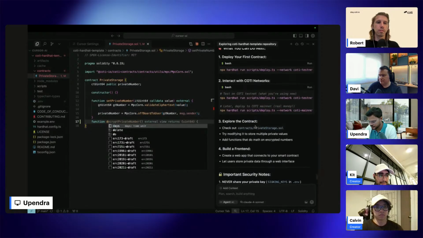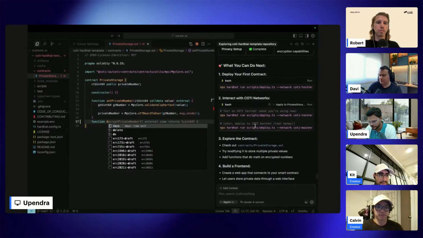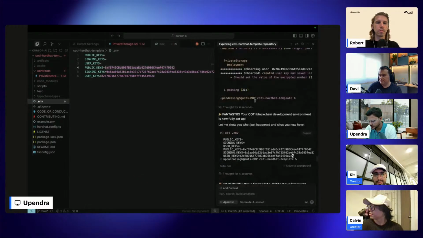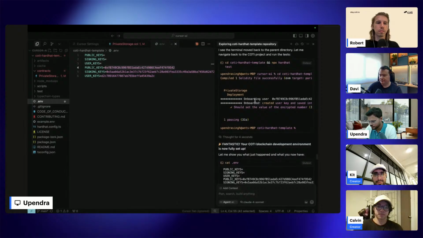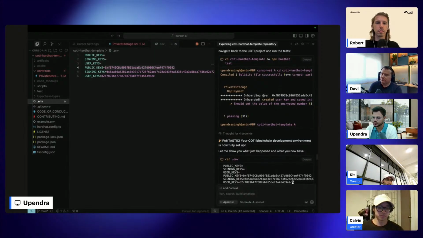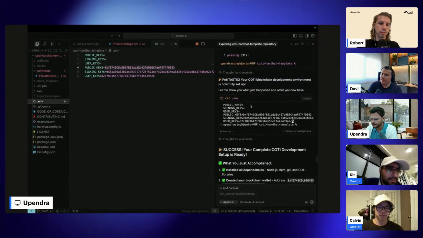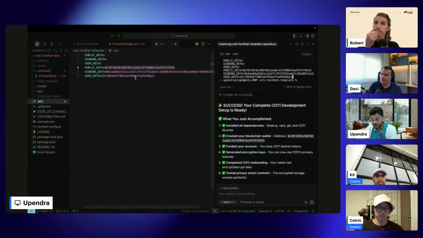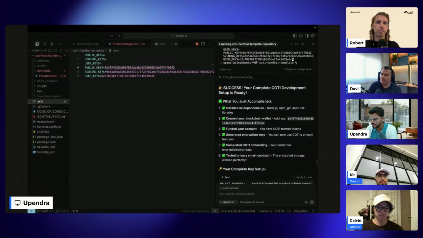And let's say it has already deployed the contract or not, we can check it from here. Yeah, so what it has done is onboarded the user by itself. As you can see, we have the user key here, so it's already onboarded the user.